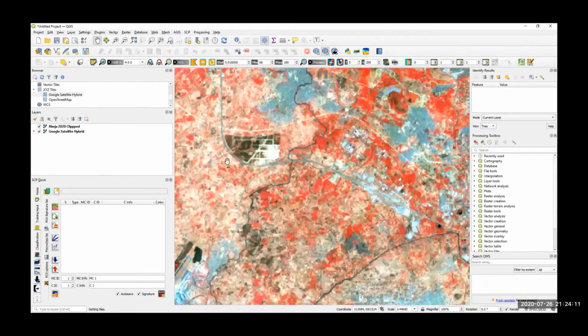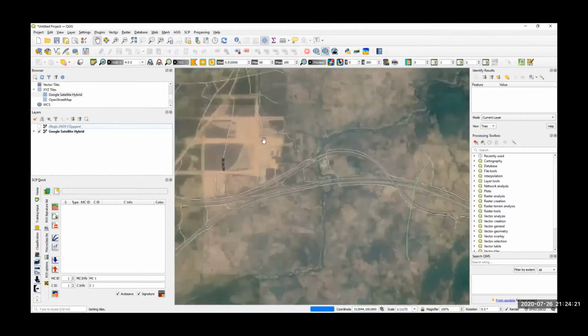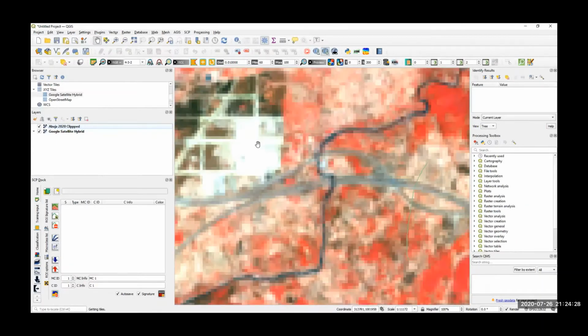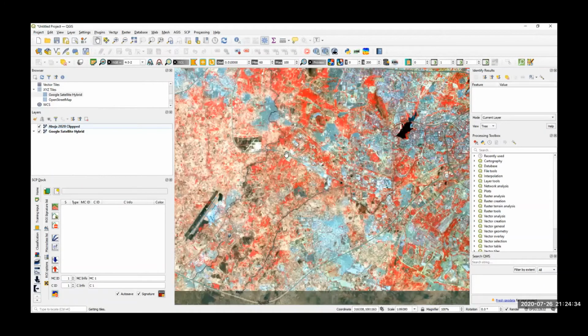Let me see what is here, this bright color. Sometimes sand, like sand close to the river, also gets confused with built up. Okay, you can see this is not built up. It's a place that has been graded, but it's reflecting very brightly, just like built up. So these are the problems you will always find when you are doing land cover classification.